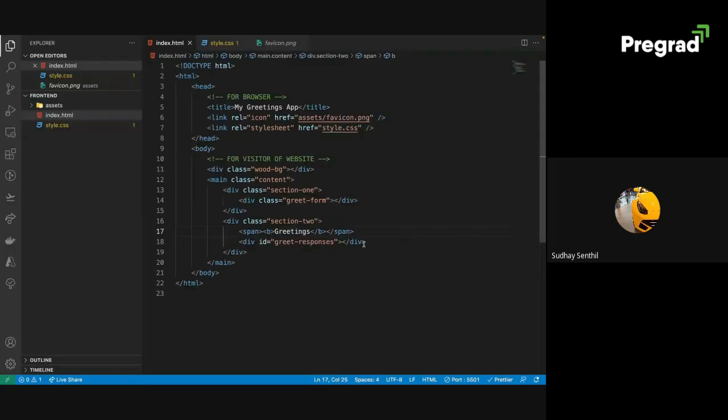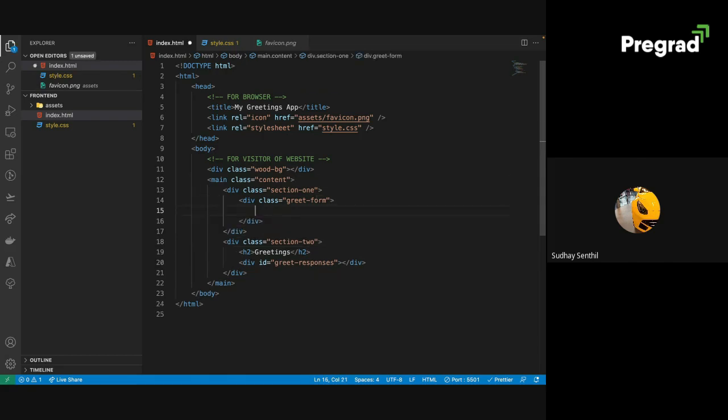Okay. Yes, sir. Awesome. So yeah, greetings is done. Now let's come into greet form. Within greet form, I'm going to be creating the ribbon. You saw that brown, maroon color ribbon, right? That header for that particular form. So I'm creating that as a div of its own.